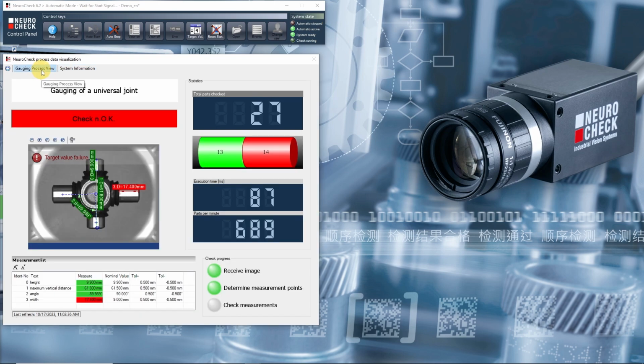Well done! You can now design your own process views and use them for your check routines. Until next time.